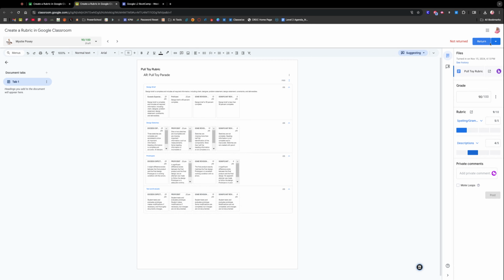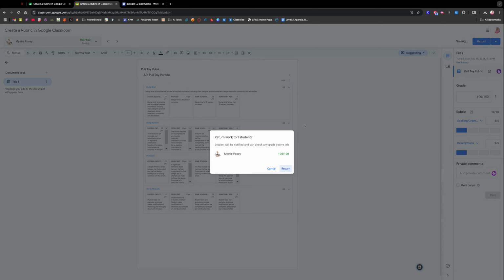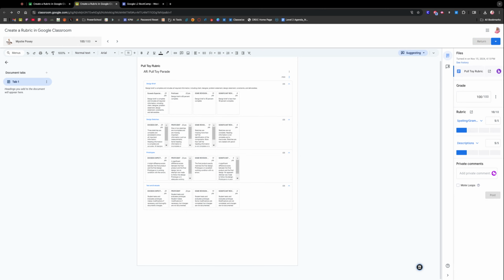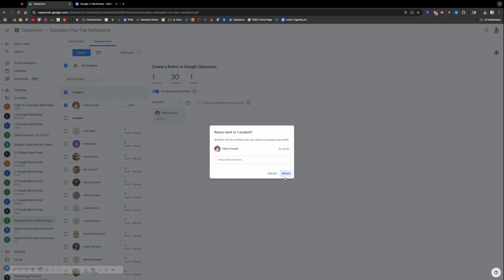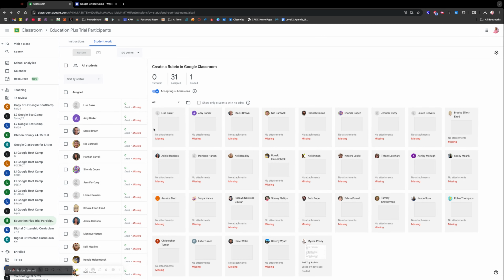It gives them their grade, and then it's going to return their assignment to them, which is something we always want to do. So if Miss Posey has turned this in to me, this means that she cannot go back and edit this in any way until I have finished grading her assignment. We're going to give her 100. She did a great job. And return that work. Work can also be returned in bulk. You can click everybody who's turned in and return their work right there.